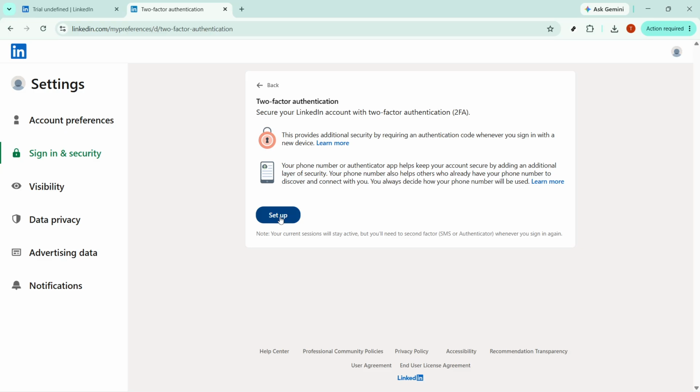As a helpful tip, before you begin this setup, make sure Microsoft Authenticator is already installed on your phone or tablet so the process goes smoothly. It's also a good idea to complete the setup in one sitting, since security steps often expire if you leave the page for too long. And that's it for reaching the LinkedIn two-factor authentication setup screen. From here, you're ready to continue the connection with Microsoft Authenticator and strengthen your account security.